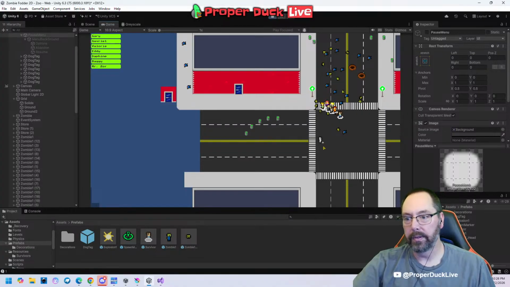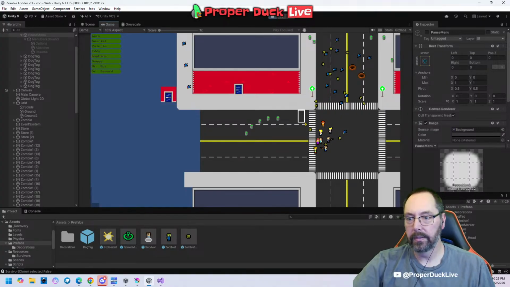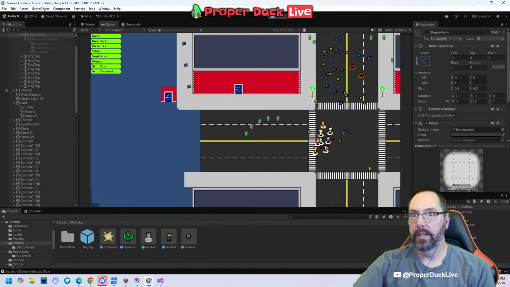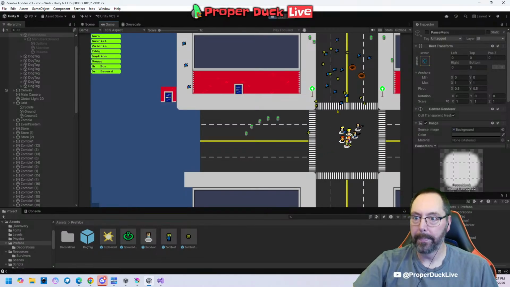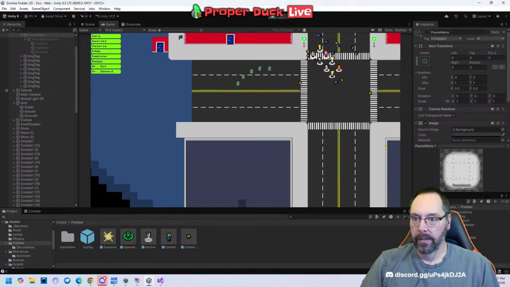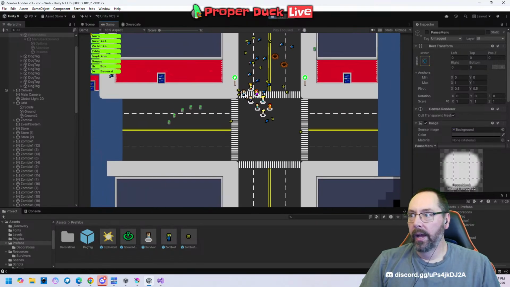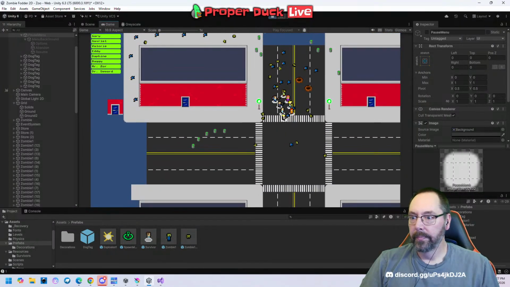Yeah, I agree with your definition there. Strongest means more damage, toughest means takes more damage. Yep. Lots of zombies' heads.